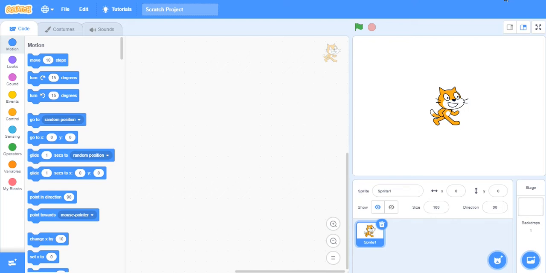Let us make a little game using the blocks of Scratch. We are going to make a fruit catching game. It's a simple, interesting game we all must have played at least once. Catch the fruit game. So we'll create the same.